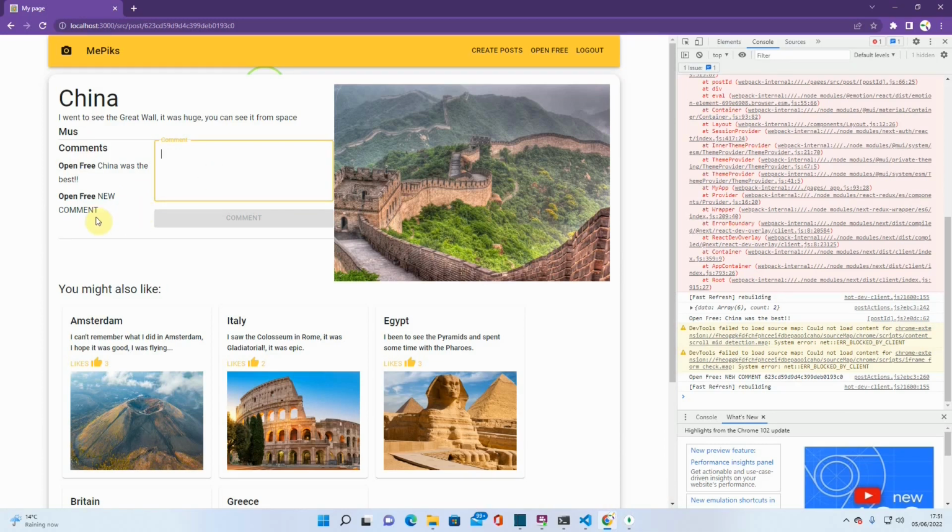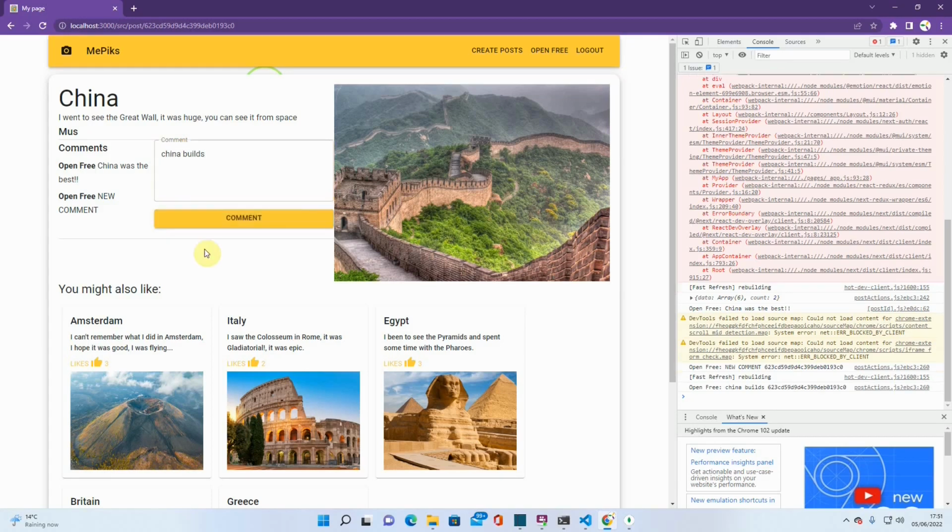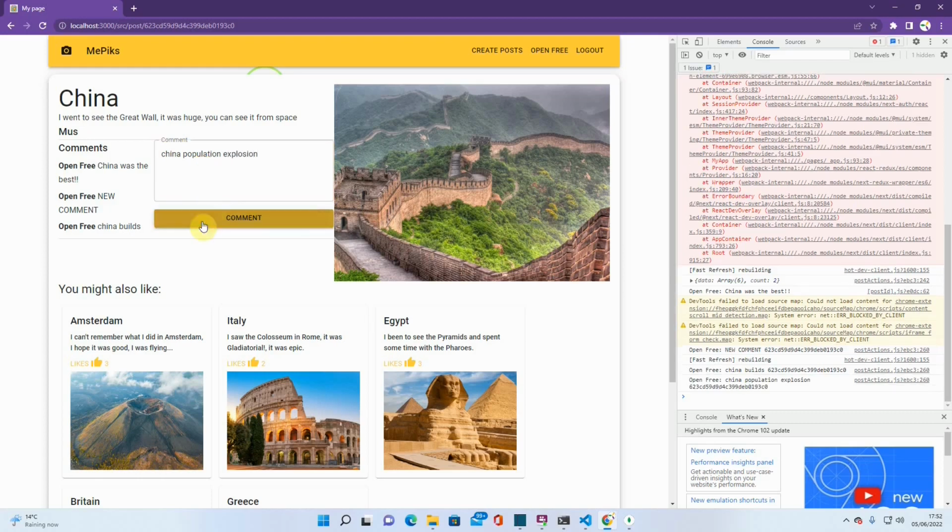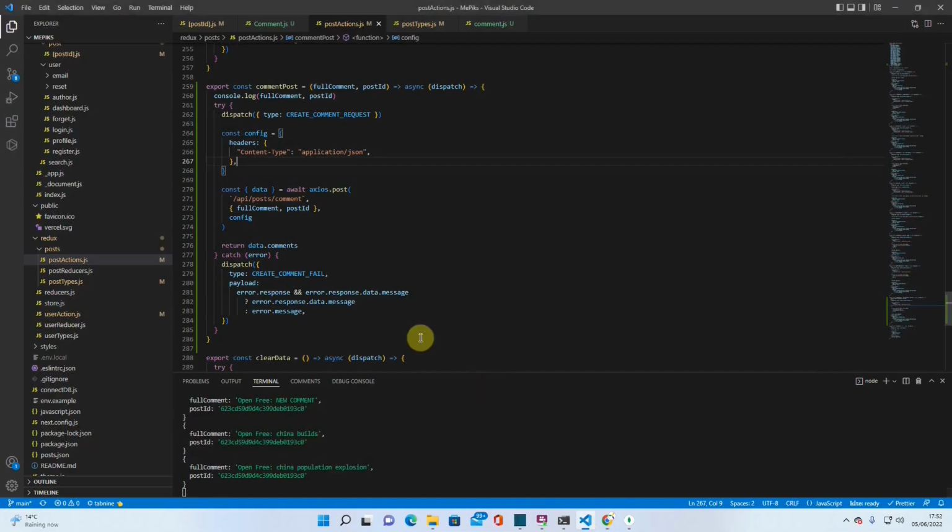So this is what we want. But as we get in more and more, it's going to actually disappear. And what we need it to do, so China builds. What we want it to do is actually scroll to that bit. So that's what we're going to do next. Also, can you see we have to scroll to get to there. So instead of scrolling, we want it to go straight there. So we're going to do that next, basically.